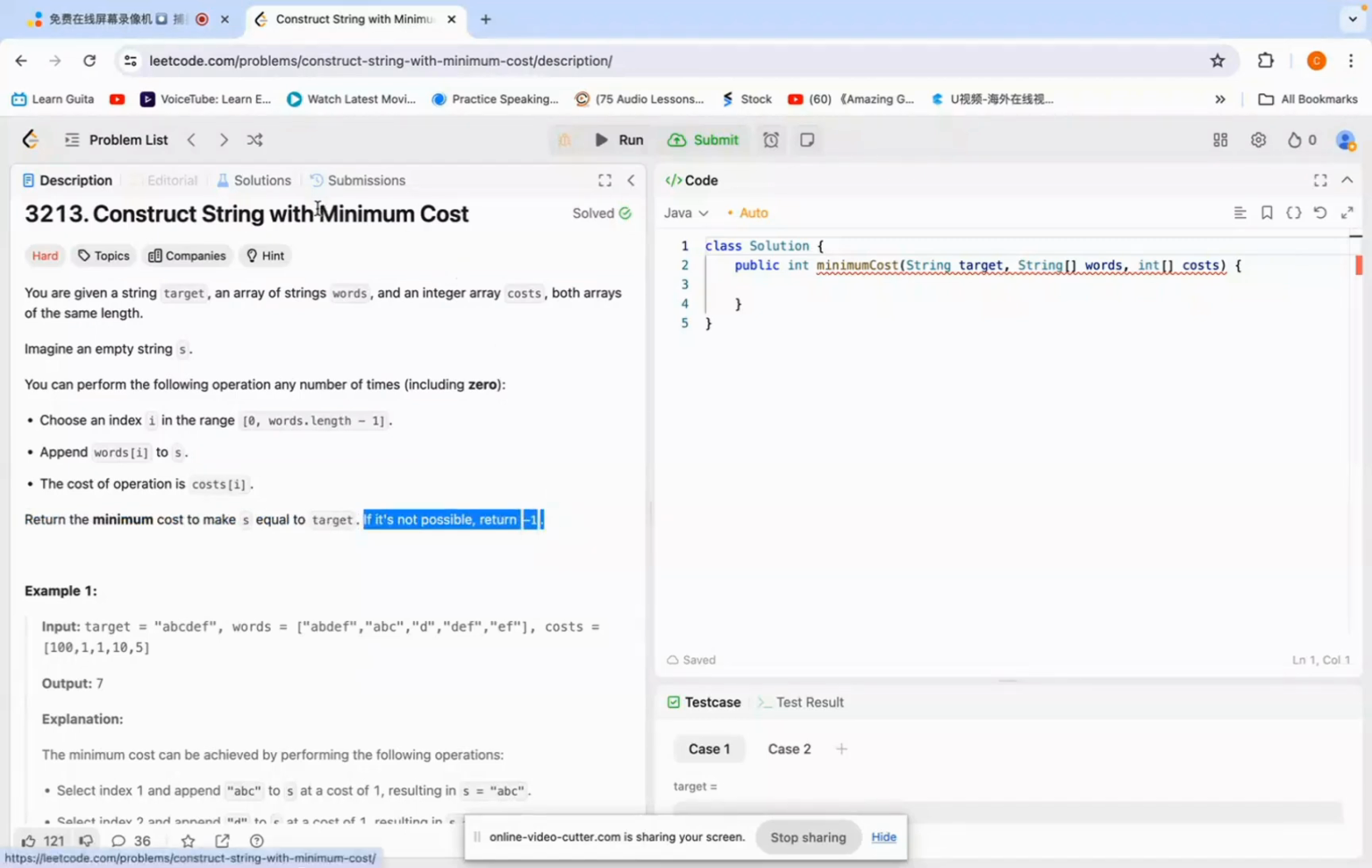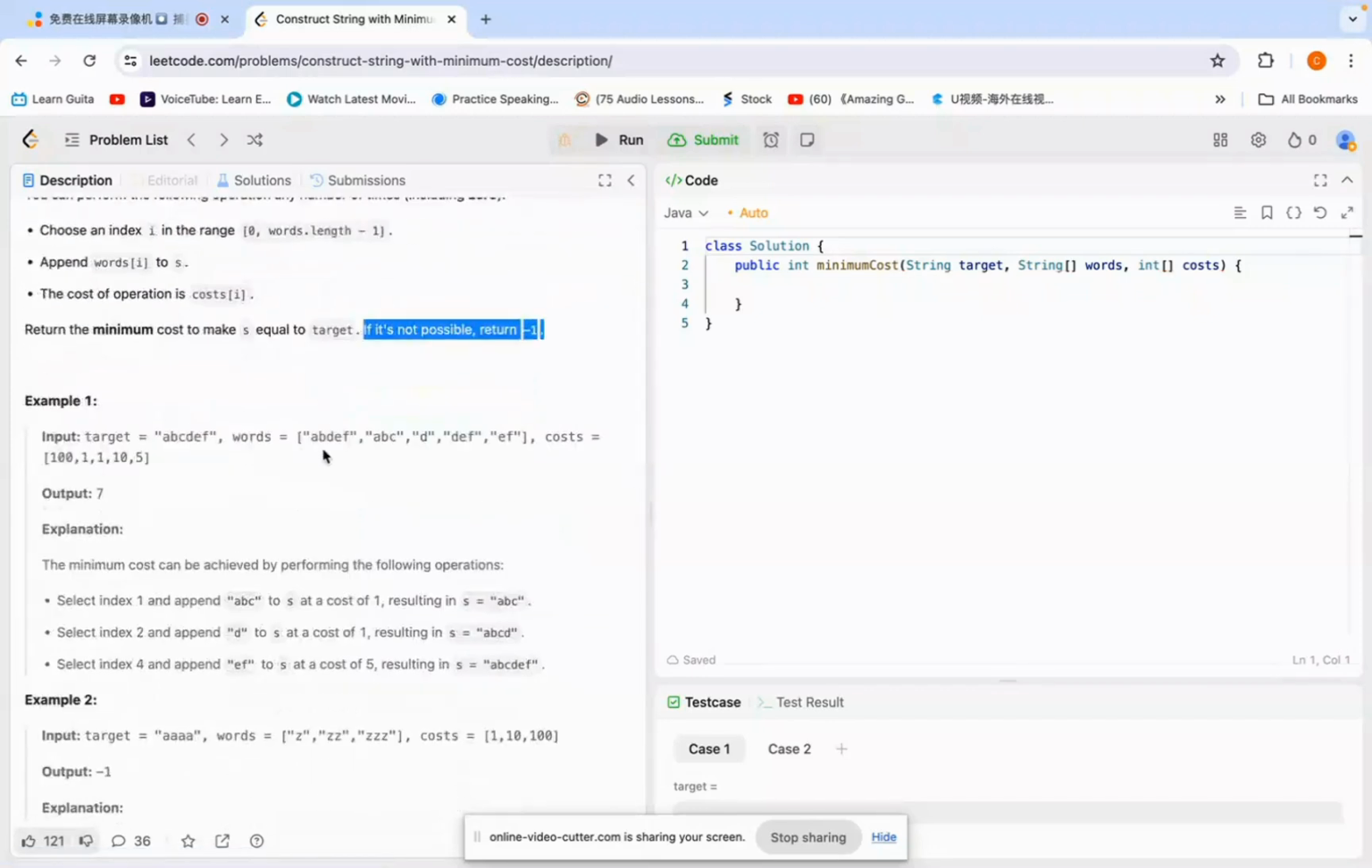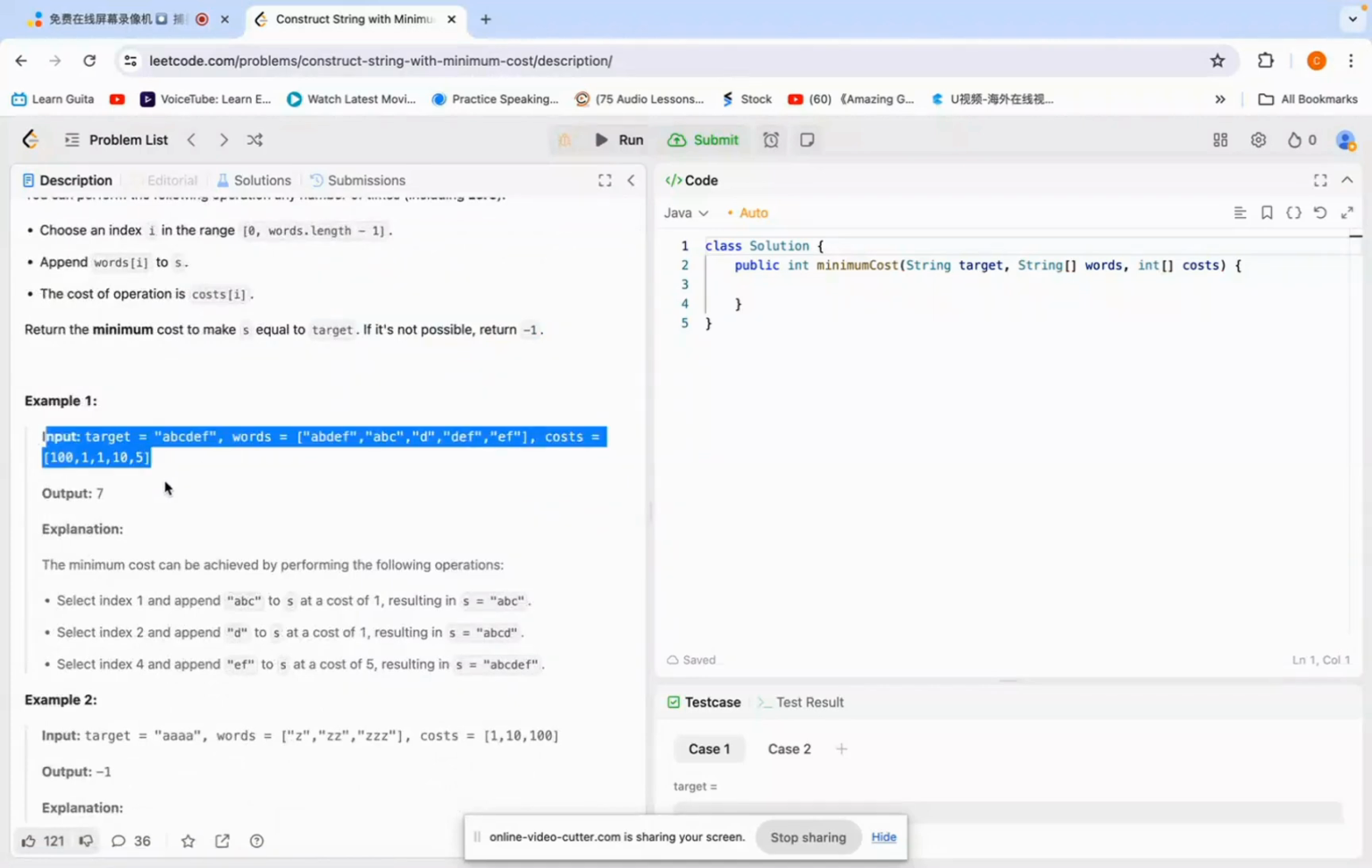Any question you see about minimum or maximum cost, your first idea is dynamic programming. You can use this way. Now let's see the example.